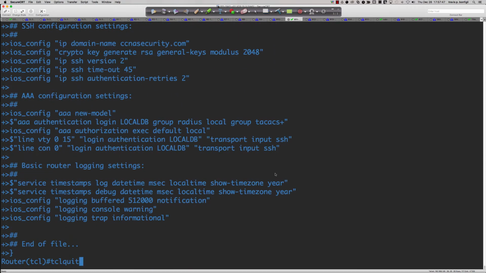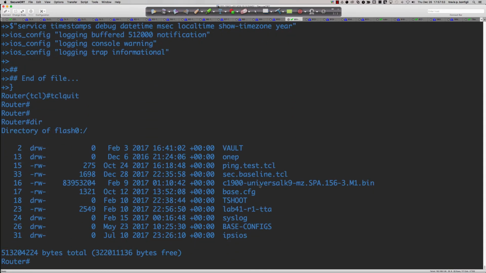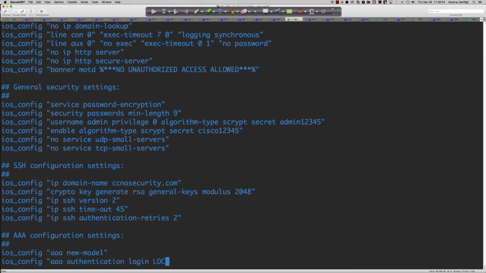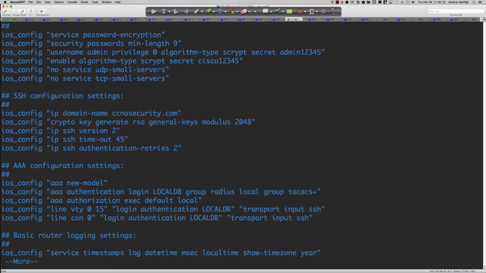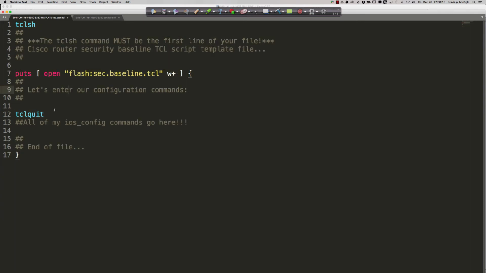And we did get the TCL quit here, and I hit enter, right? So now when I say dir, we see we've got the security baseline TCL file. If I were to say more security.baseline.tcl, you can now come in and see this is what's contained inside that file. And again, it's simply just a series of IOS config commands that fall in between this template. And actually, I'm not sure how my TCL quit got there. Let's see if it'll let me walk it back. There we go. That's why the TCL quit wasn't there when I was cutting and pasting.